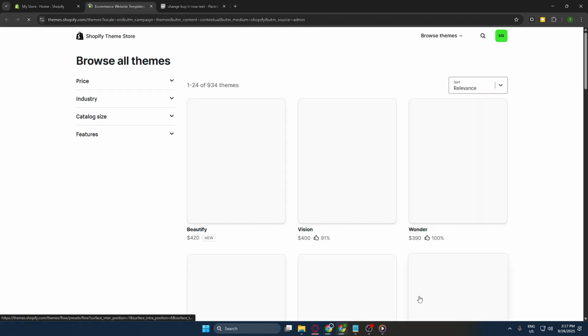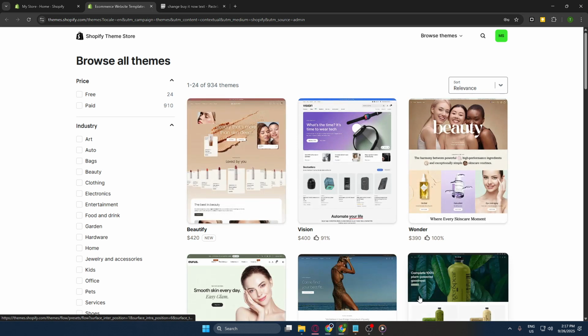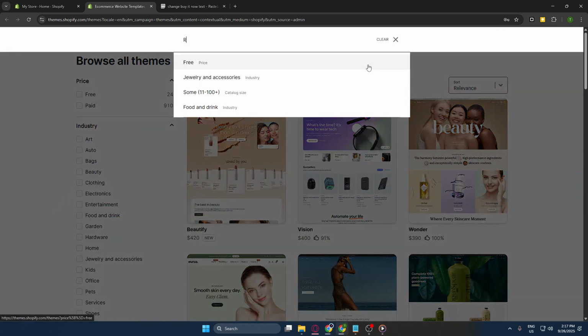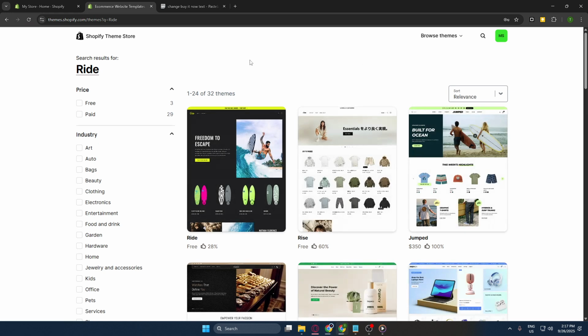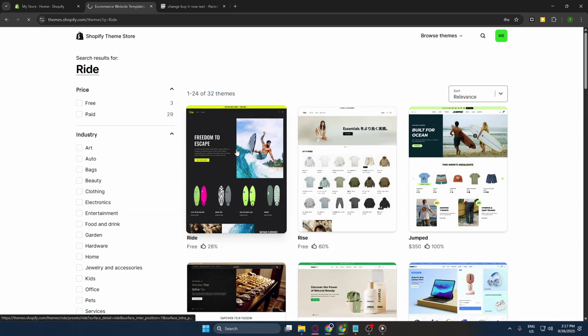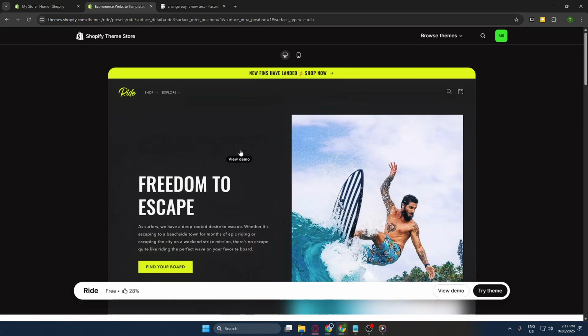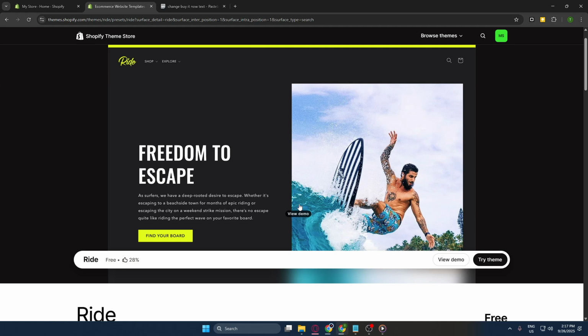In the theme store, use the search functionality at the top of the page. Here you'll type in Ride. Ride is a free theme offered by Shopify. It's known for its sleek, sports-centric design, making it a great choice for stores aiming to convey energy, movement, and dynamism. After typing in Ride, you should see the theme appear in the search results. It's time to check it out.